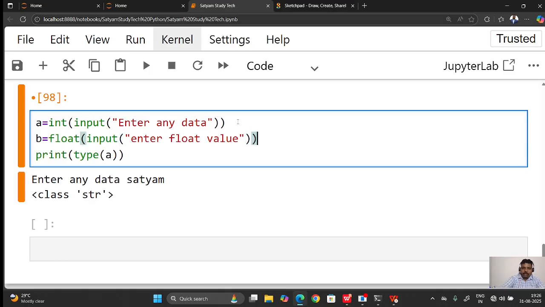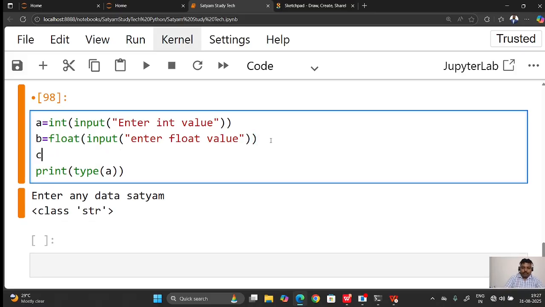Here I am taking float value. Here, enter int value, right? I am taking two values. Here it is a plus b. Okay, what is the type of C? Here it is type of C. You can print that value also.